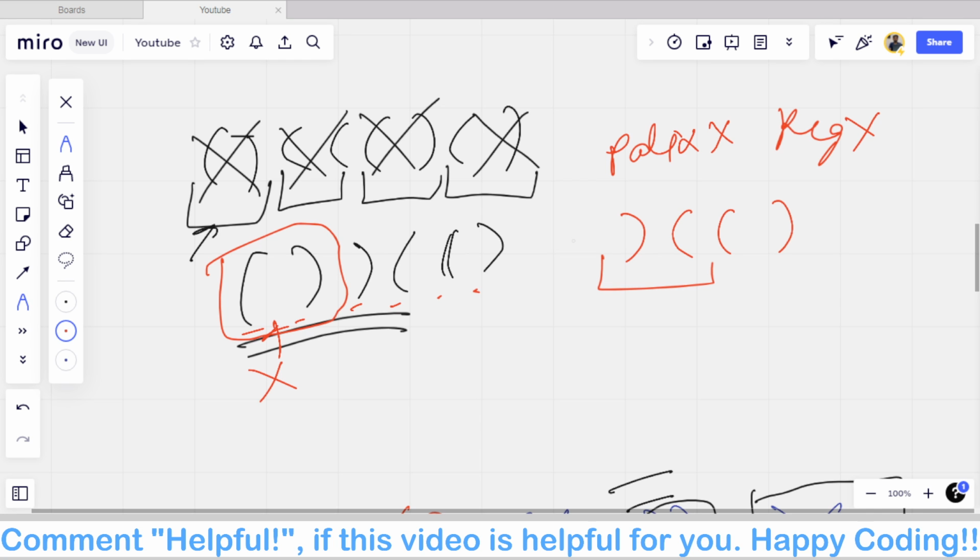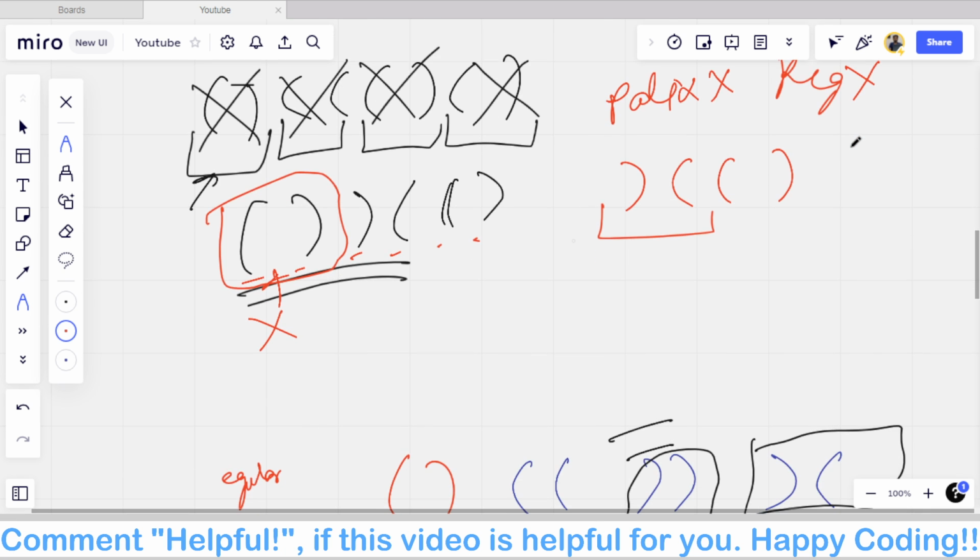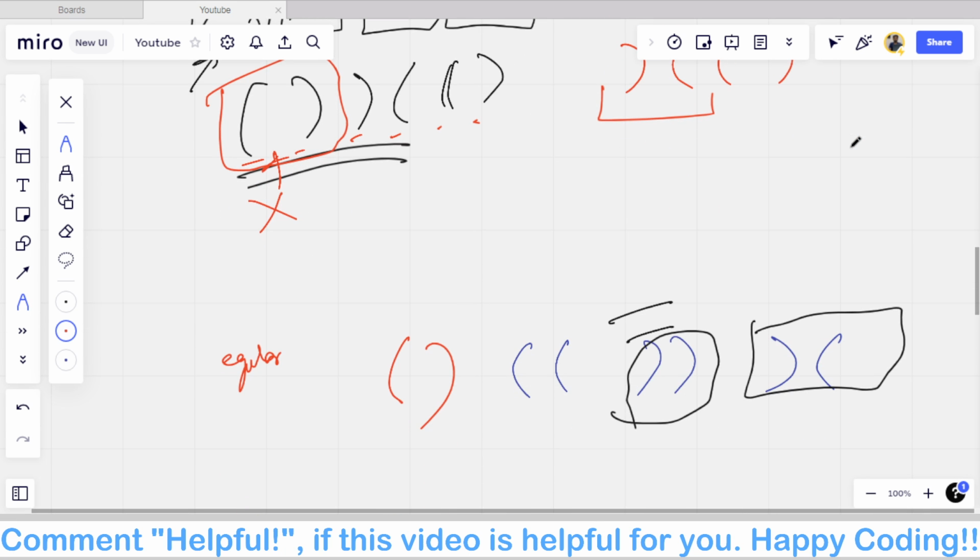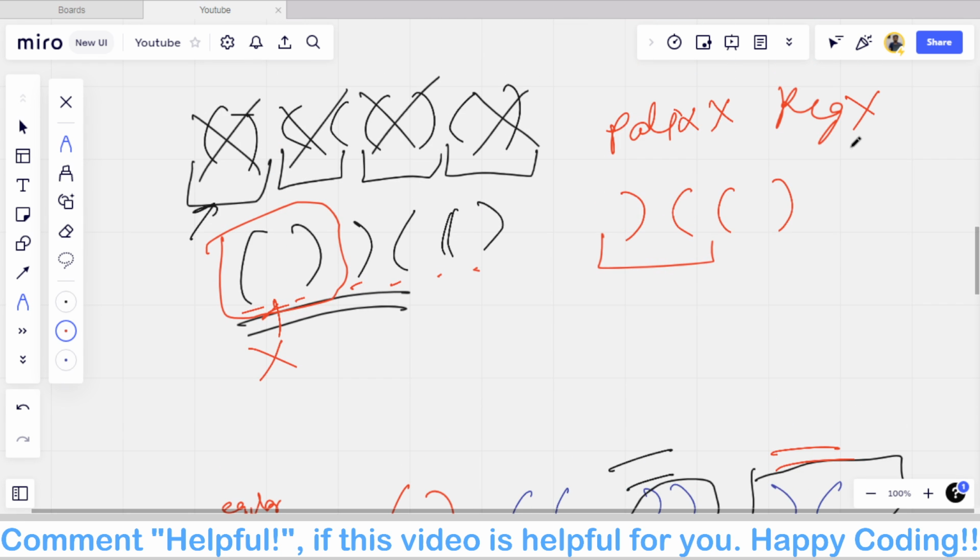I hope this is understandable, because there are only 4 types: this is regular, these two are palindromes, and this is neither palindrome nor regular. So we will continue and check for these 3 characters. Now this cannot be regular. Why? Because it starts with a closing bracket, so it can never be regular. So we will just check whether it is a palindrome.